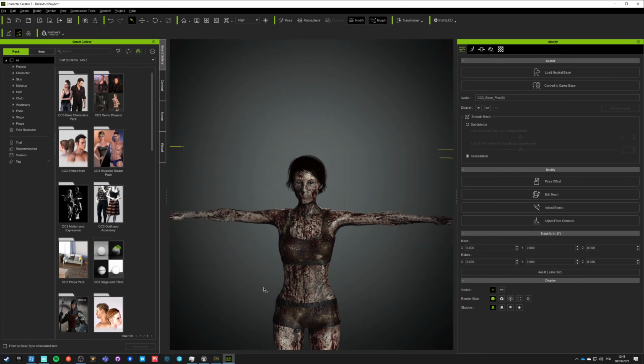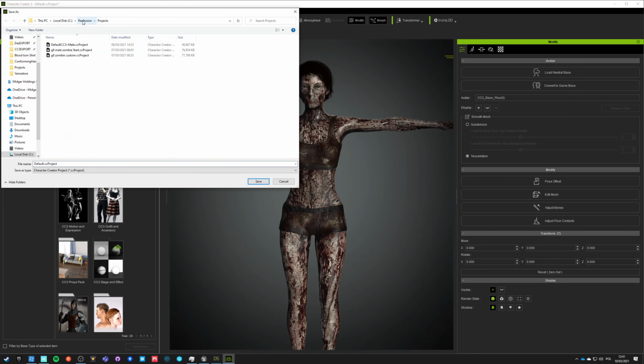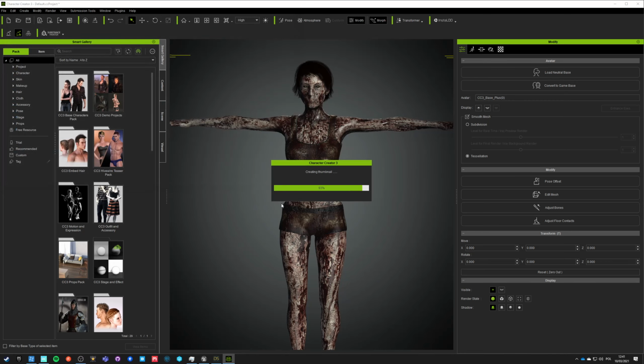Okay, so now this character we're going to save as a project, because we'll be going back to it from time to time. So save project as, and we go to Reallusion projects, and here we'll call it just G3 female zombie start, save.